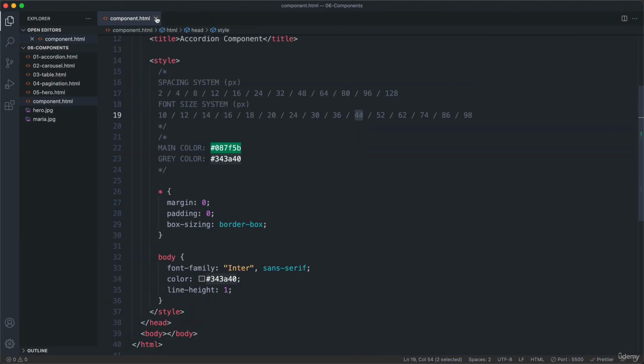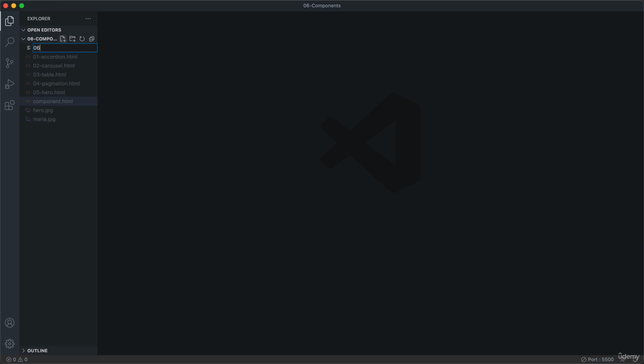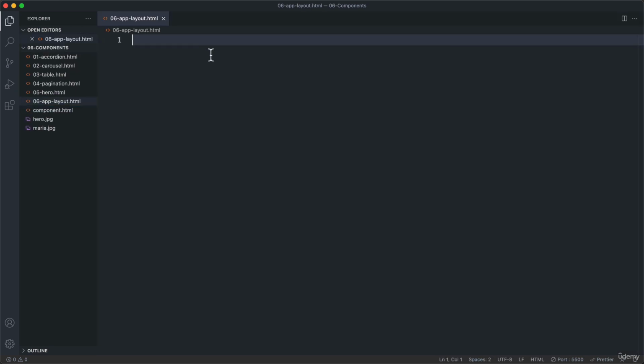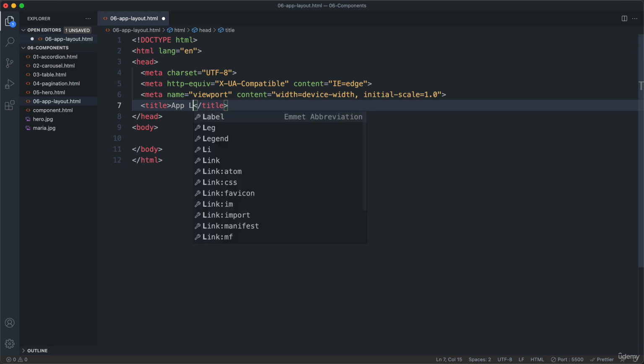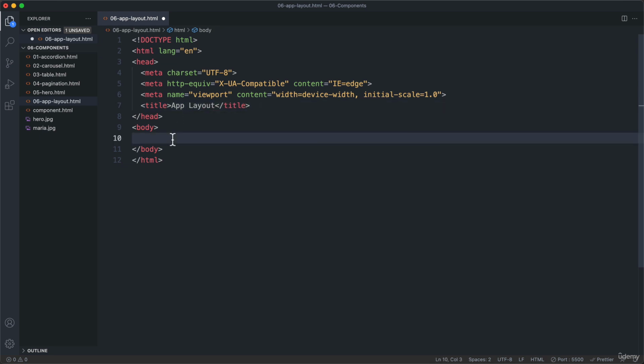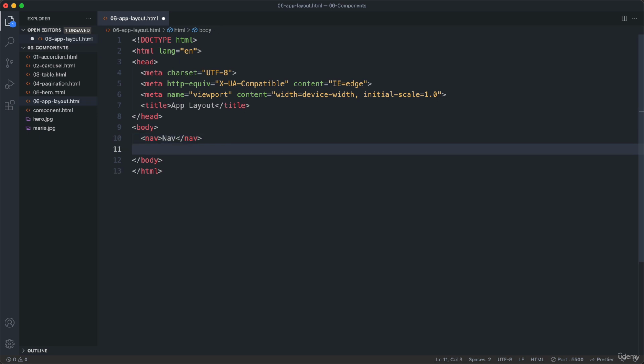All right. So let's give ourselves yet another new file here. So 06 app layout.html. And we will again start from scratch here. So exclamation mark and then tab or enter. And then let's get started. And our HTML here is actually very simple. So we have a nav element. And here I'm simply going to write nav actually. Let's use lowercase. Then after that, we have that menu bar.